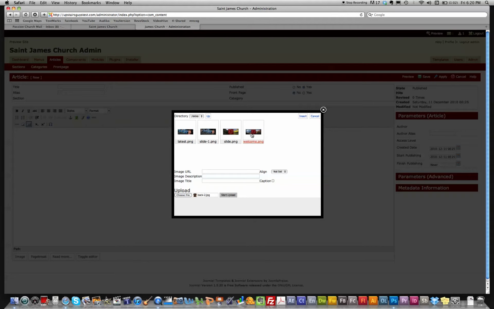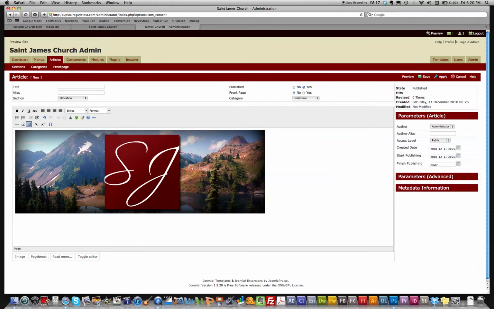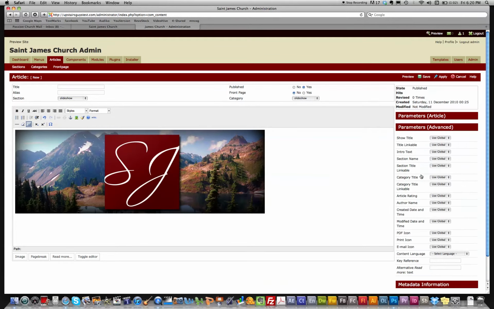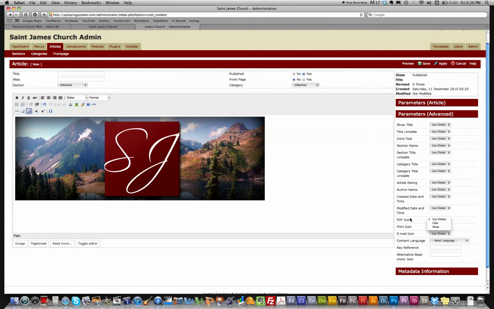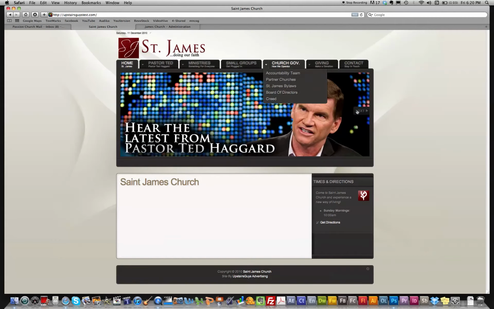Once it shows up, you click on the slide you want to insert. Some text shows up below. Click insert, and it's going to insert that slide there. And then all you got to do from there is make a title. And for this, you're going to want to go to parameters and turn all these to hide the PDF, the print, and the email icon, because it's going to screw it up. Click save, and then when you refresh the page, you'll have a 3rd slide in there.